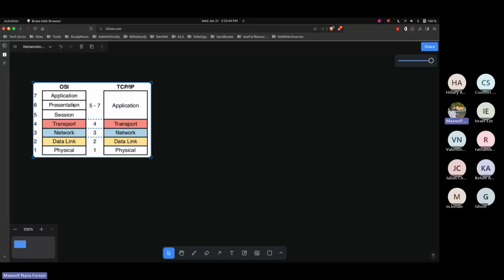So I'm saying that because that is how it is in the TCP/IP, which we'll get to. So we'll take it from the application all the way to the physical layer.